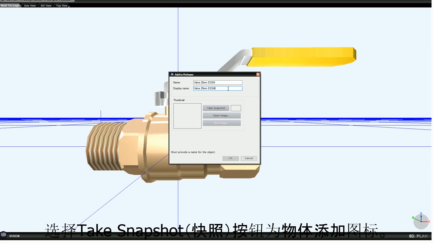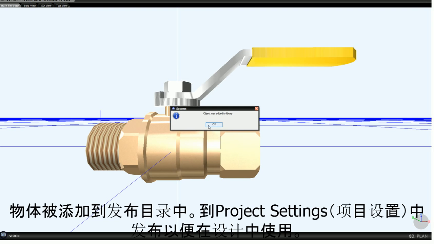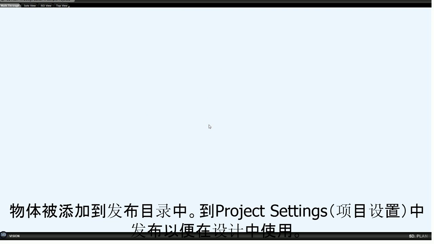Press the Take Snapshot button to add a thumbnail for the object. Press the OK button to add the object to the library. The object is added to the release category. Go to the project settings to release it for use in the design.